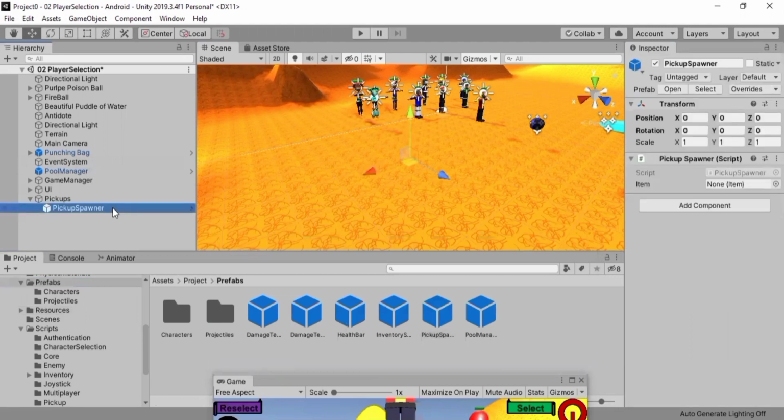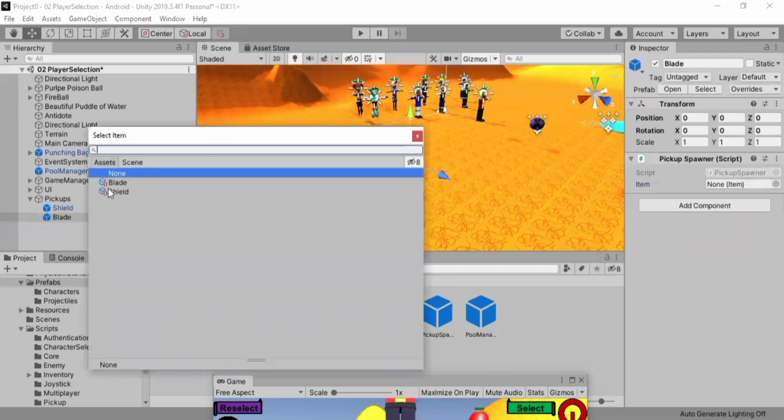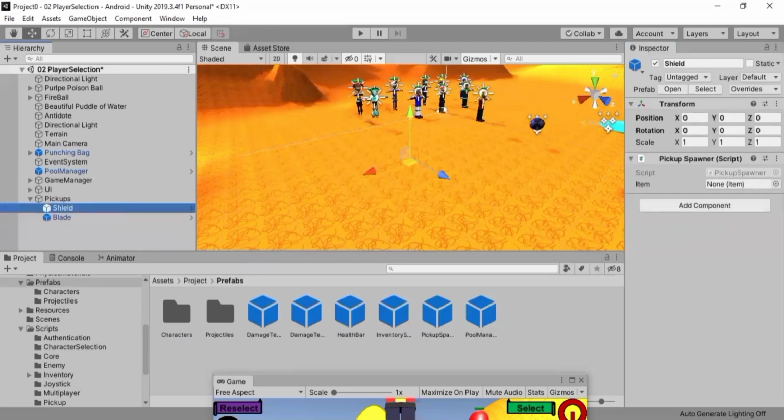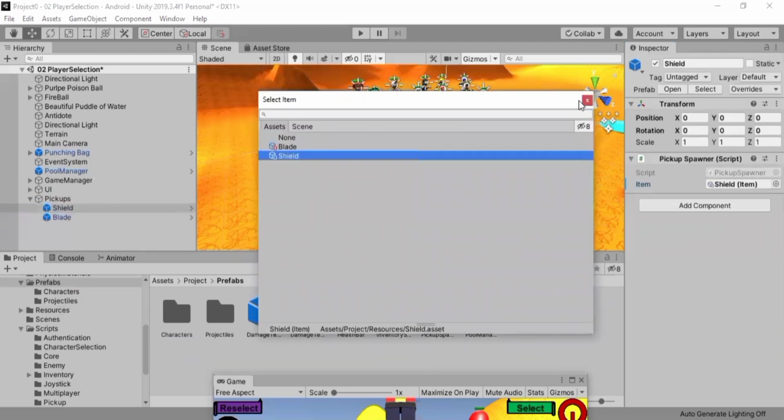Now let's just duplicate this, and for the first one I'm gonna name it as shield, and the second one I'm gonna name as blade. Now I'm gonna add the item, which is a scriptable object. So blade for blade and shield for shield.